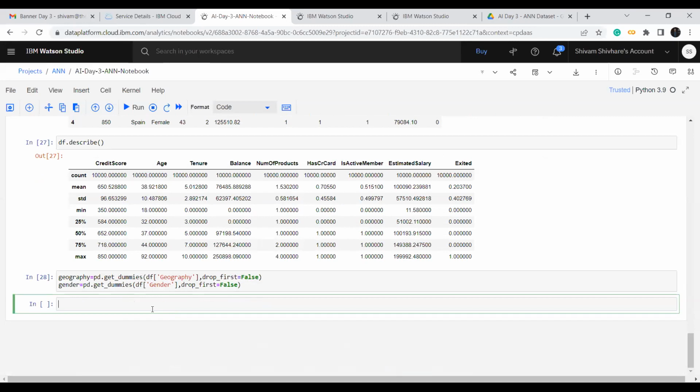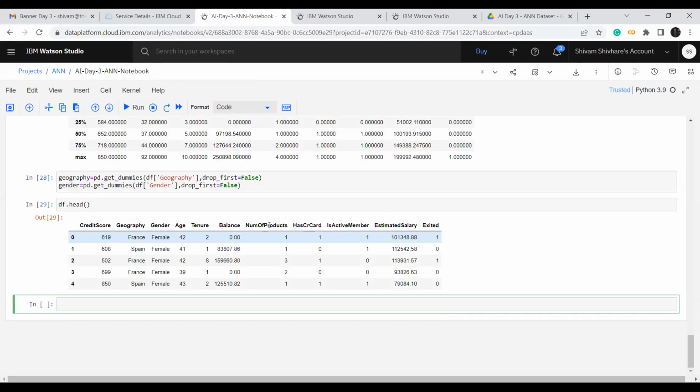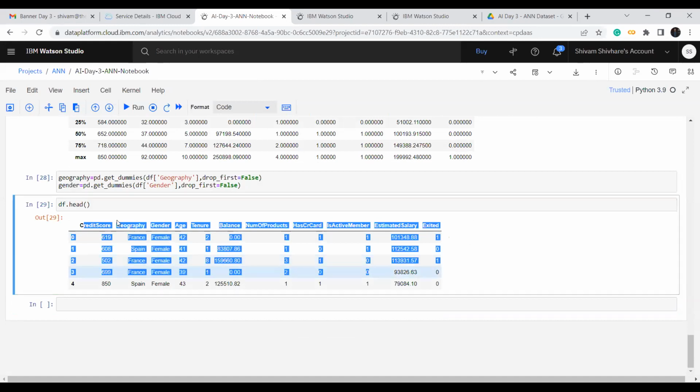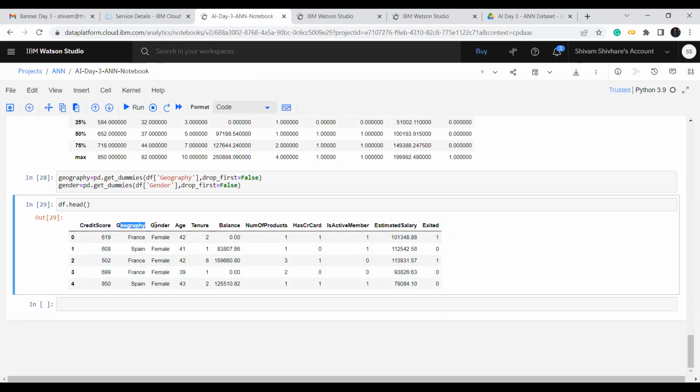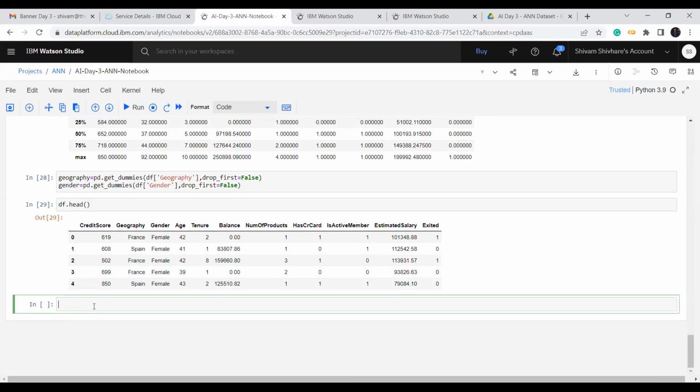Suppose I show you the df.head function now, here you can see it remains the same. Why? Because we have to drop these columns and we have to concatenate these two variables into this data frame. So what I need to do in this step is append the columns to the original data frame. I have to write df is equals to, we have another function in pandas called concat, that is for concatenation between two different columns. So df equals pd.concat.